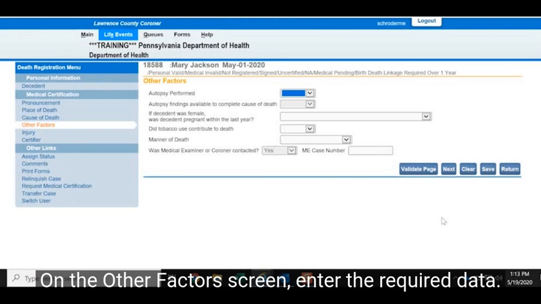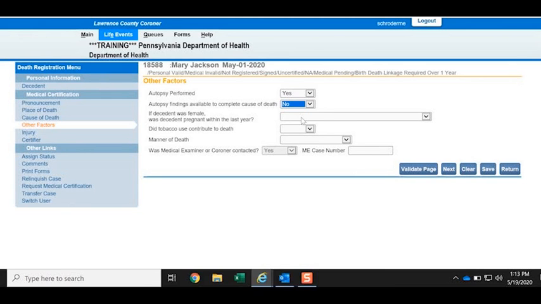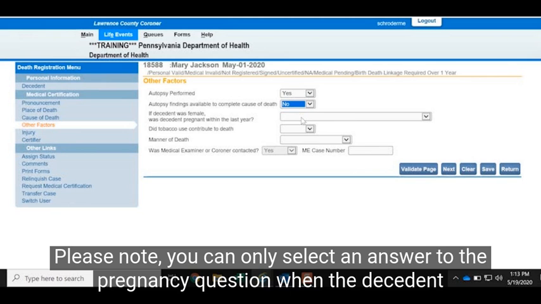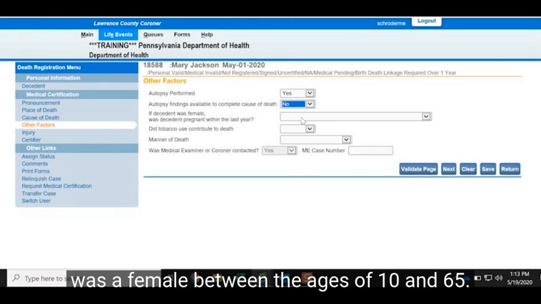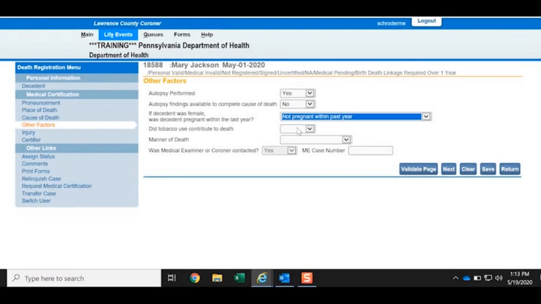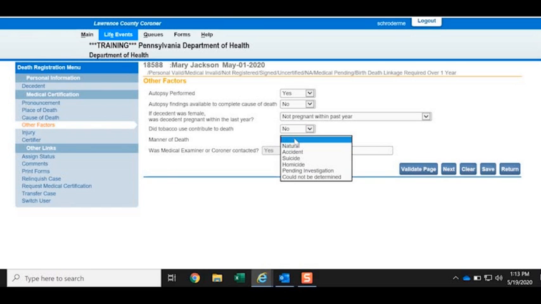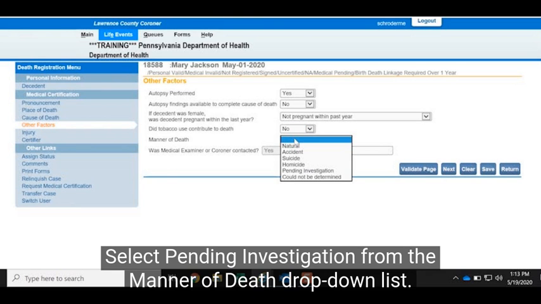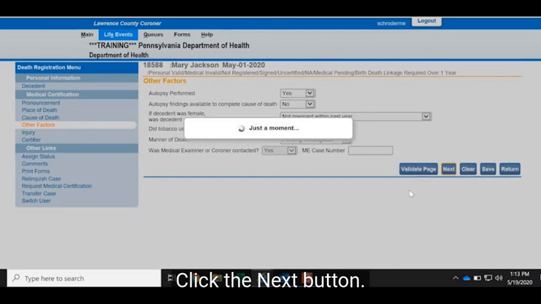On the other screen, enter the required data. Please note you can only select an answer to the pregnancy question when the decedent was a female between the ages of 10 and 65. Select Pending Investigation from the Manner of Death drop-down list. Click the Next button.